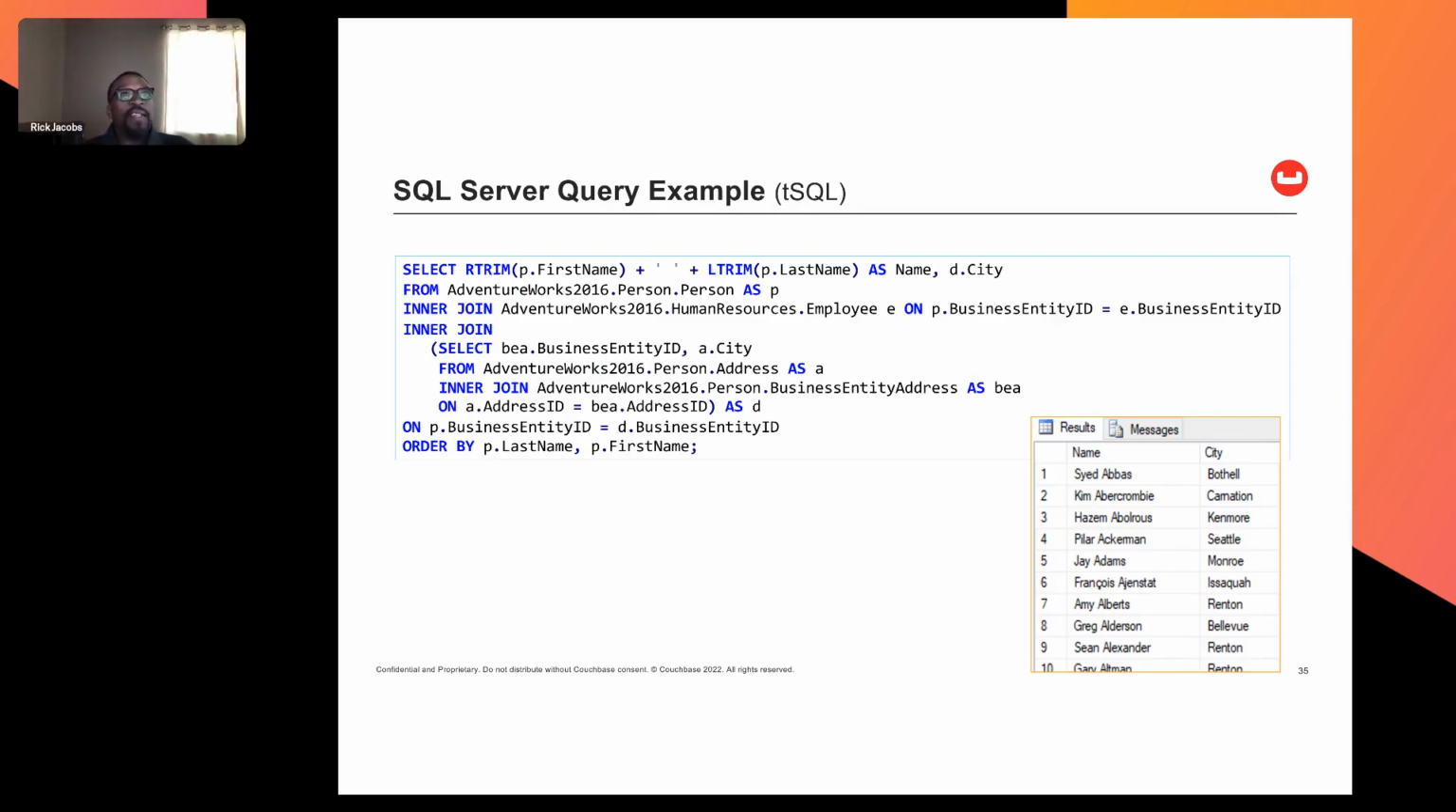So let's look at an example of T-SQL. Basically, this query is utilizing the AdventureWorks database, and that's a sample database that ships with SQL Server. It's also used in many other database programs because it's easy to install. The query that's shown on the screen returns the first names and last names of all the employees and also the cities where they live. And to the lower right, you can see that data as it's returned.